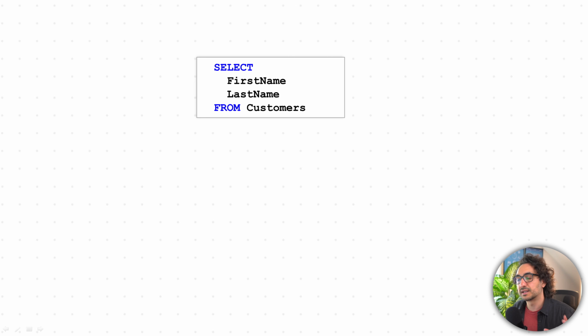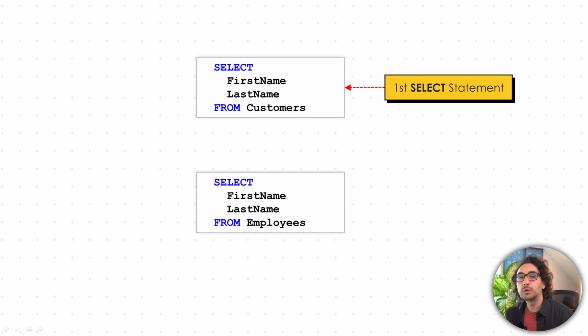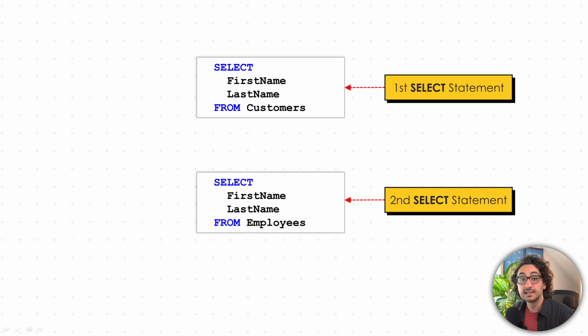Alright, so now let's have a look at the syntax of the set operators. Let's see that we have the following query. We are selecting the data from the customers. So this is our first query, or our first select statement. And we have another one which is very similar, where we are selecting the information from the employees. And this is our second select statement.